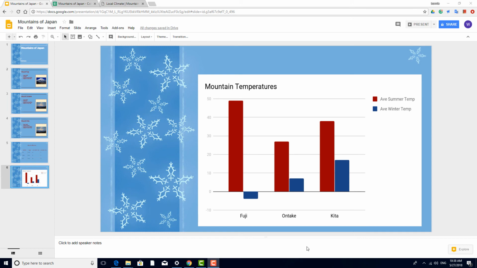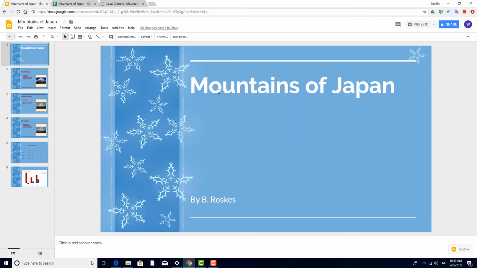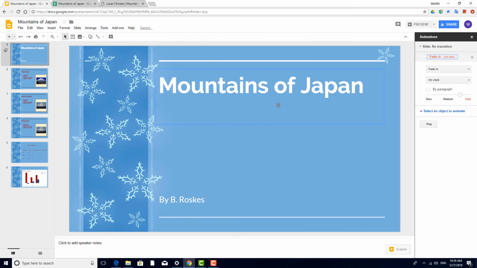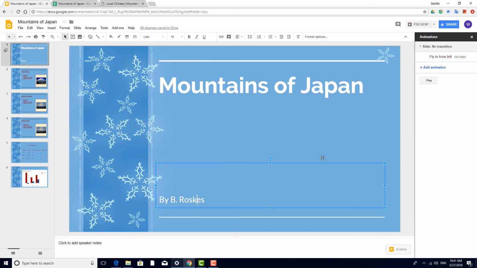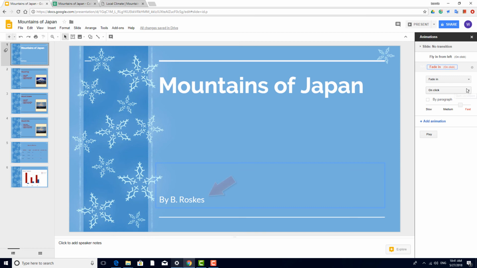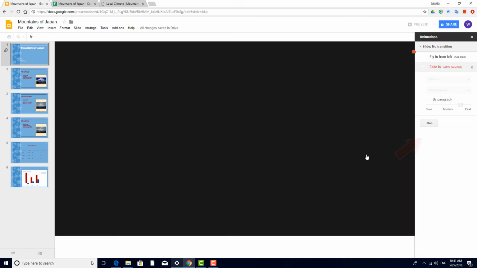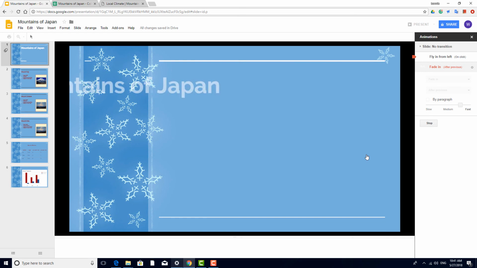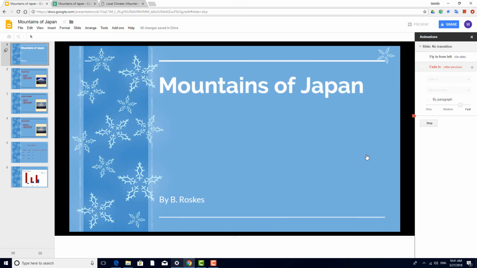Animations are a nice way to vary how the information appears. I can go back to my title slide, click the title, which is its own text box, and choose Insert Animation. I'll choose Fly In from Left using On Click. I'll add a fade in for this text box, set to After Previous. I'll test this by clicking Play. I need to click to start the title animation, and the subtitle animation happens after the previous one is finished.